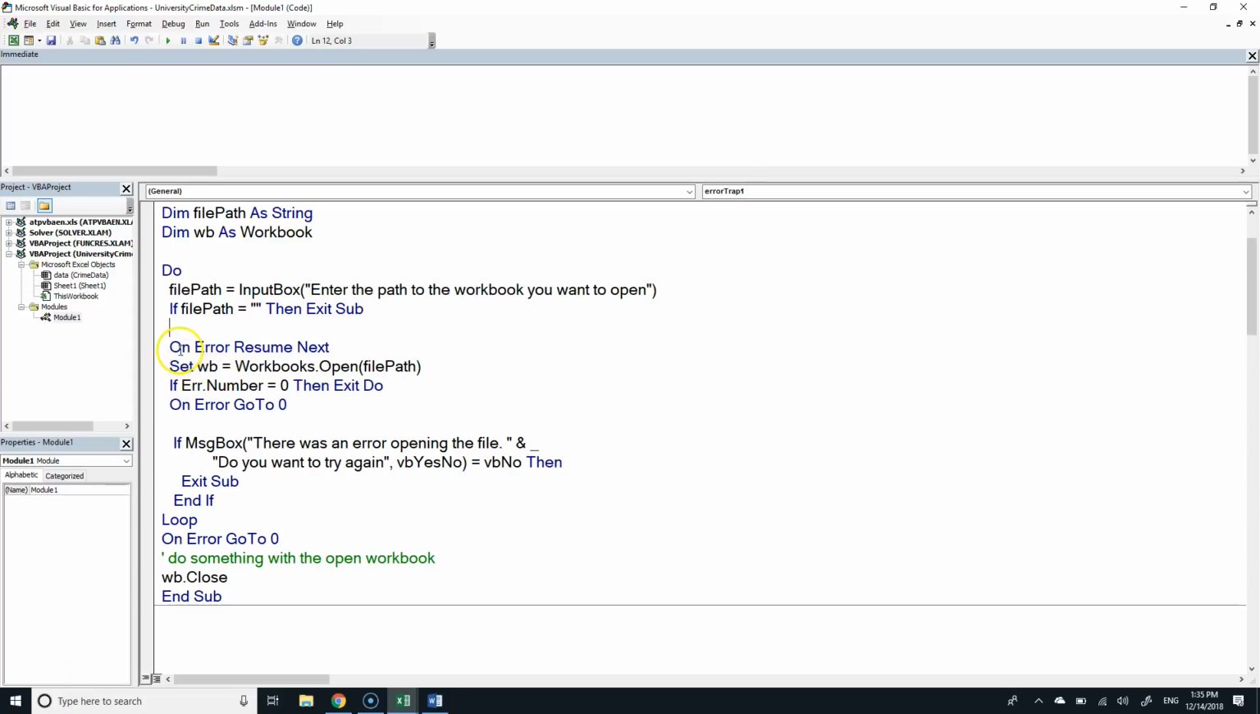Okay, so this says, listen, if there's an error, just keep on moving. We're going to try to open this workbook, wherever the user typed the path. We don't know if the user typed in a good path or not, so we're going to try to open it. It's either going to open the workbook or have an error, but because I've said resume next, the error will be silent. We'll skip and move on. But in that case, the workbook won't be open.